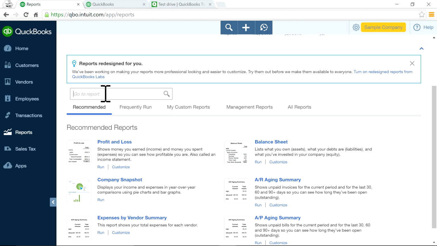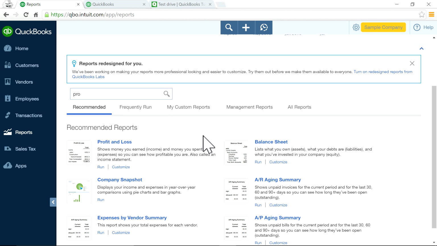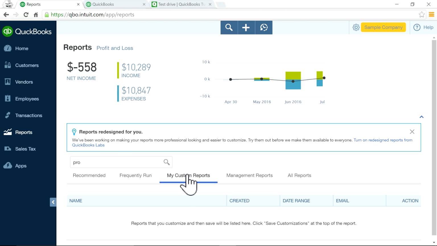Profit and loss. You just type P and it will list all the profit and loss reports, and profit and loss comparison, all these reports, right? And let's say you want to run this. Okay, and this one is frequently run, and right now there's nothing, and this is a demo file. And let's say you want to create a custom report, your own report. Right now there's nothing in here, right?